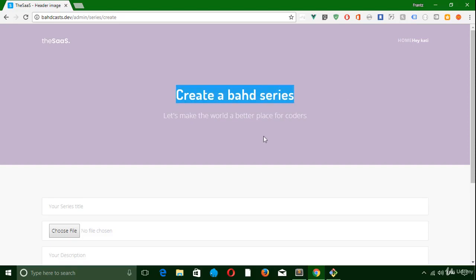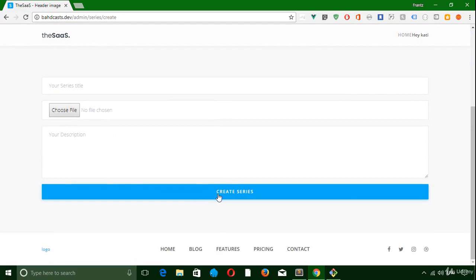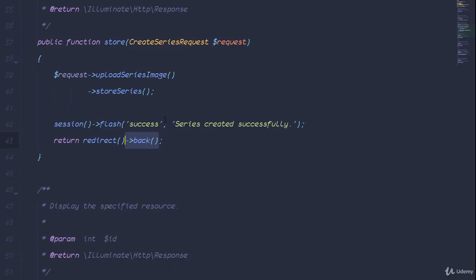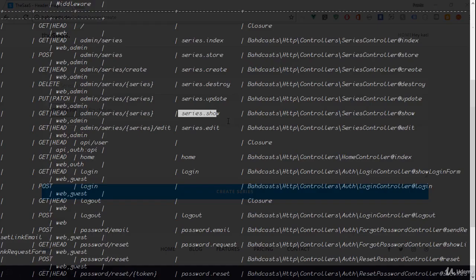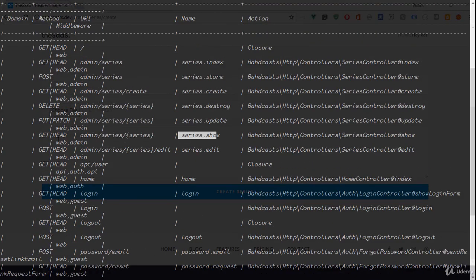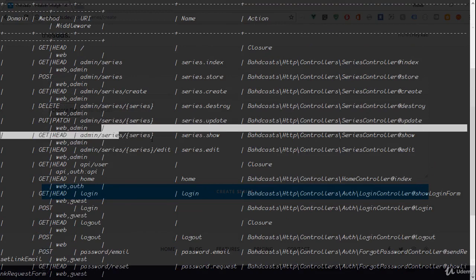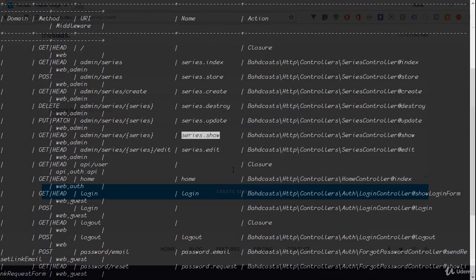Let's start working on actually viewing the page where we can see a series and all the details for that series. Now, I want to change the redirect that we get when we create a series. So I'm just going to redirect to a route, and this route is going to be series.show. This is because if we check out our route list, we discover that we have this GET series and series identificator, which maps to series.show.